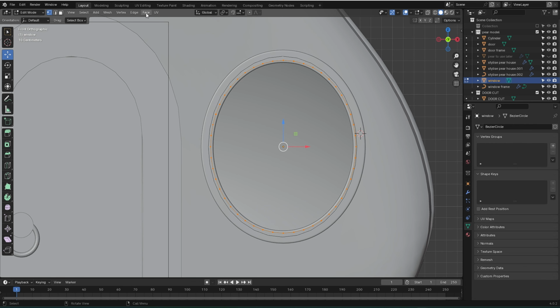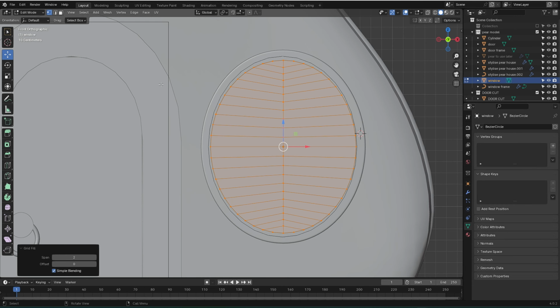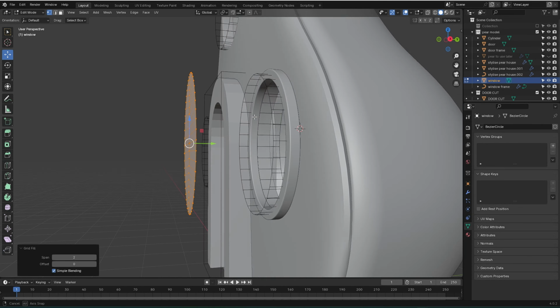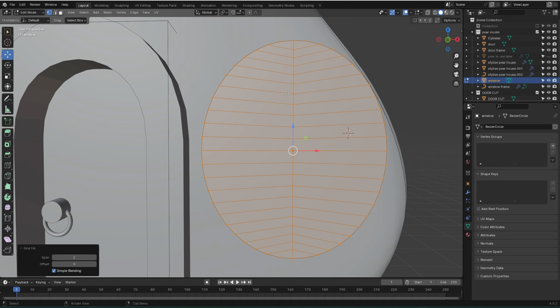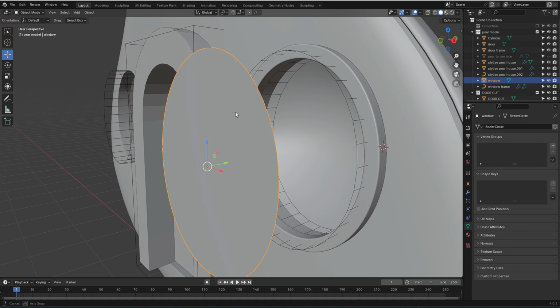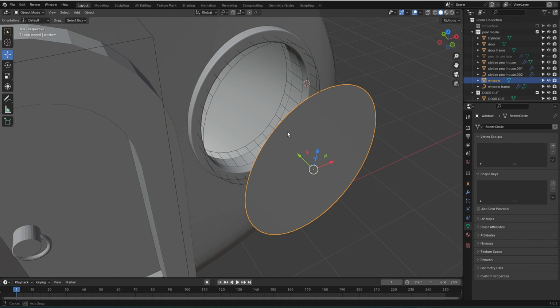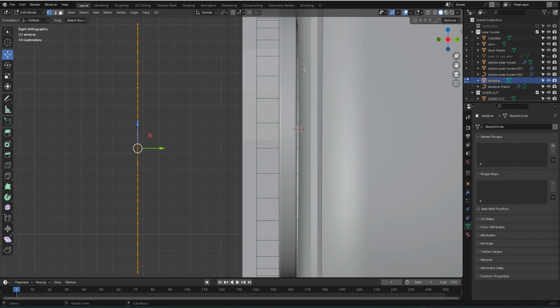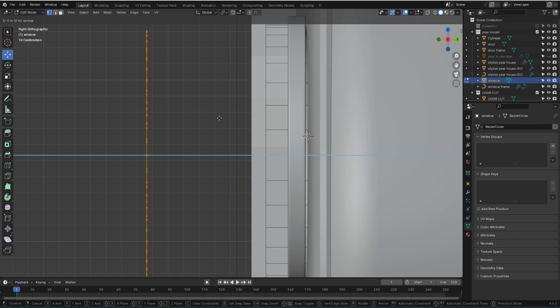Let's tab into edit mode. Select everything. Let's go to face mode and click on grid fill. Okay, that's not bad since we're not going to add any shape to it. We're just going to use it for our window. So let's select everything and extrude back in the y-axis to give it some thickness.